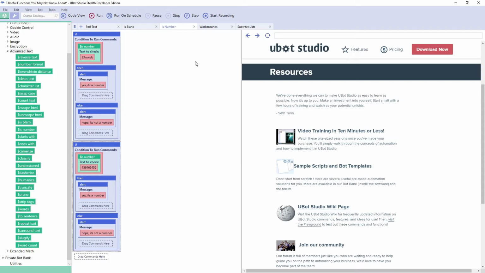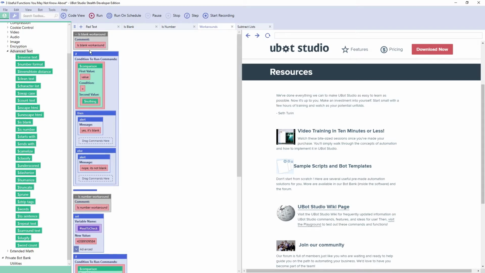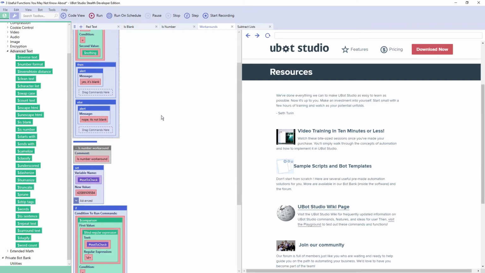Now I'll show you some workarounds. For IsBlank, you can simply use a comparison function and check to see if the first value equals nothing. This is pretty quick and easy, so if you don't have access to the bot bank, it's just a little bit of extra work to do this.